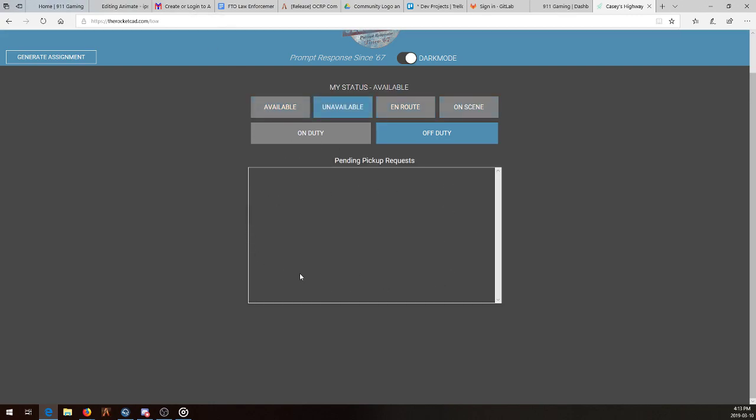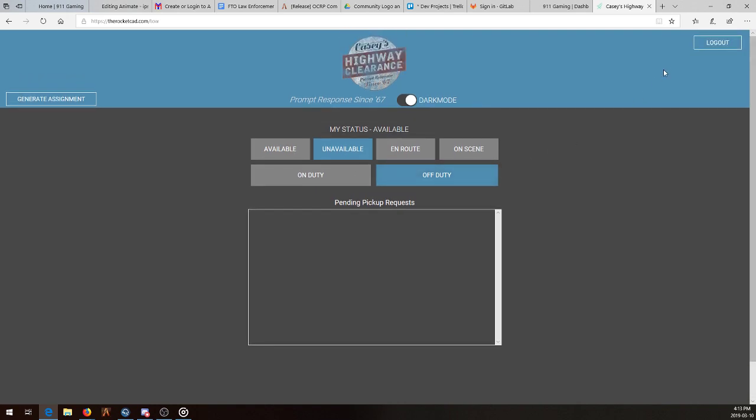Pending pickup requests, that's for those civs that are sending you calls. They'll stack down here. You'll see them all. You simply click on the one that you want to pick up. There you go. It attaches you to it. When you make yourself back available, you can go on to the next one. So very cool feature, guys.